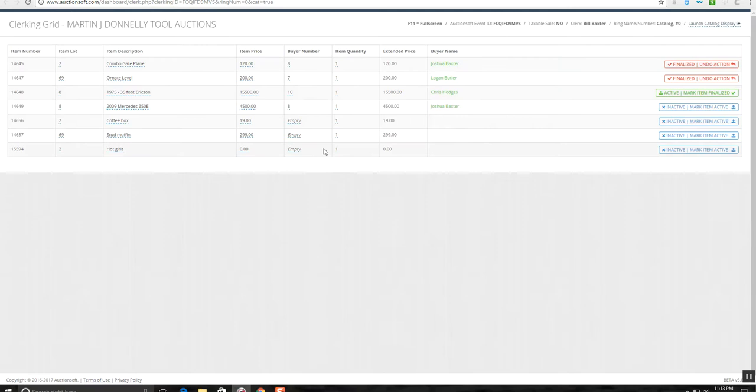But when you open the clerking grid for ring 0, we've got some awesome features. Now, of course, you put in the lot number when you added the item to the catalog. You gave a description. This is the current bid price that will be put in here for you, and the buyer number if that is an online buyer. So what will happen is, as it's time to sell the items, we've got the first item is finalized.